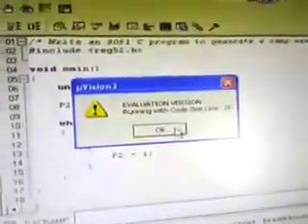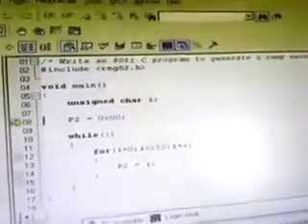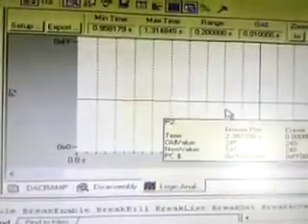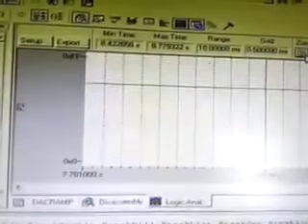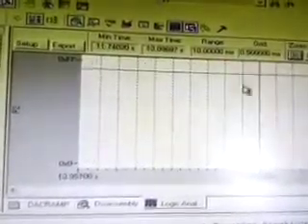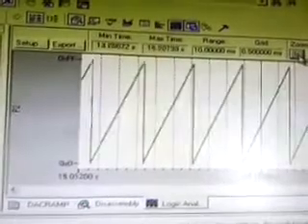Let's debug. Then I will go to the logic analyzer window, then I will run this. You zoom in a little bit so that you can see the output. This is the ramp wherein it is rising from 0 to high, then it is becoming 0.